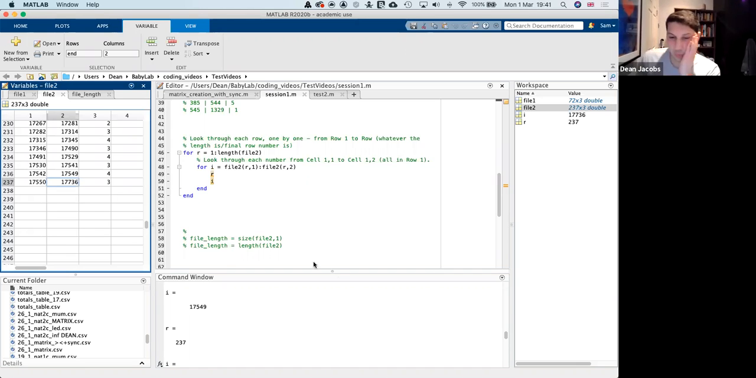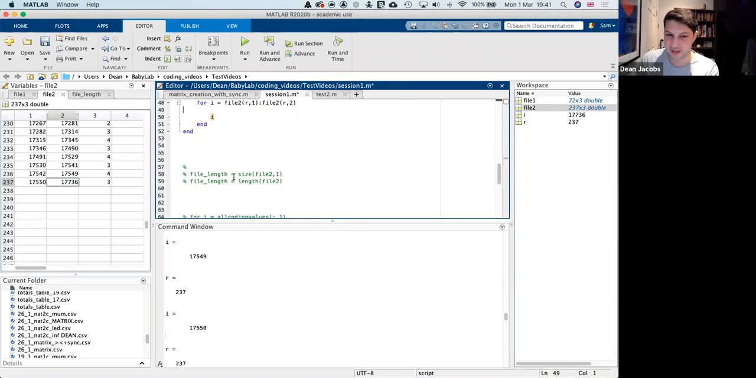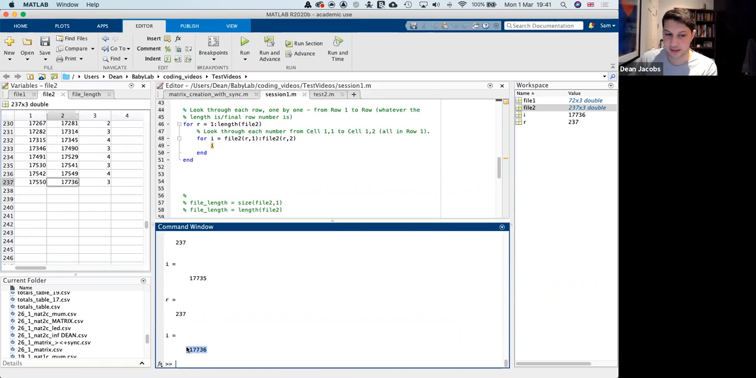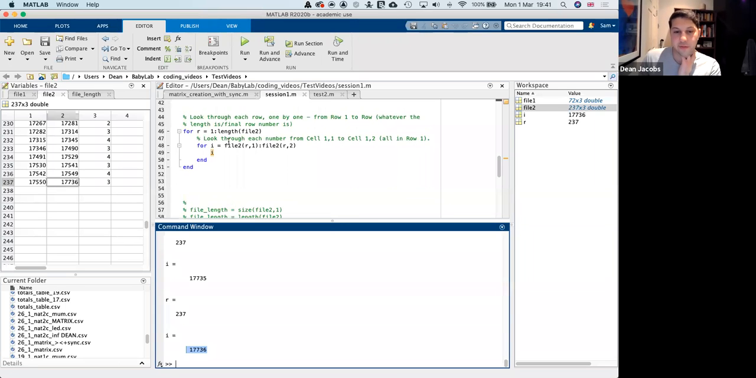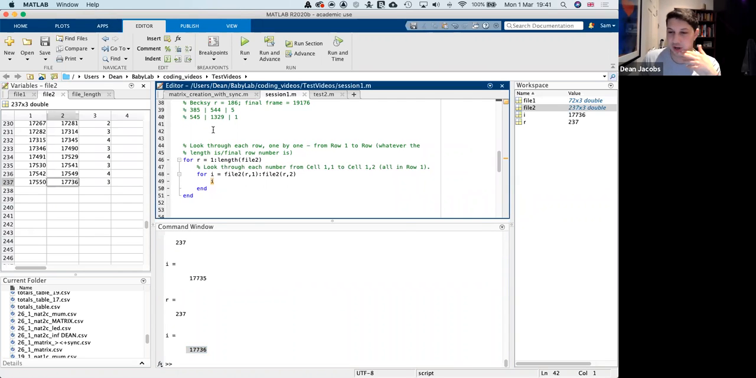The R values aren't relevant for us. What we need in the document are all these I values, because we want a column with all these frame numbers going from the start to the end. So we need to create a matrix, a new table, that we're going to put these values into. We need to do that before this for loop.